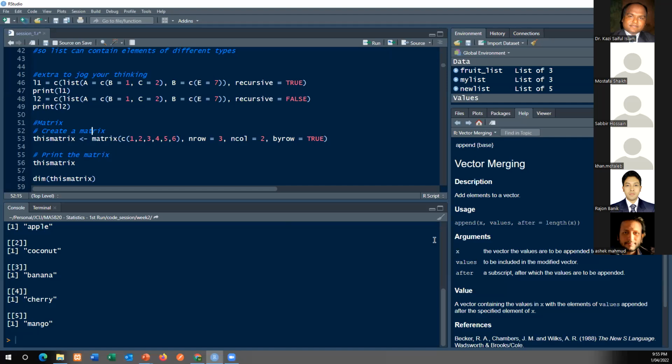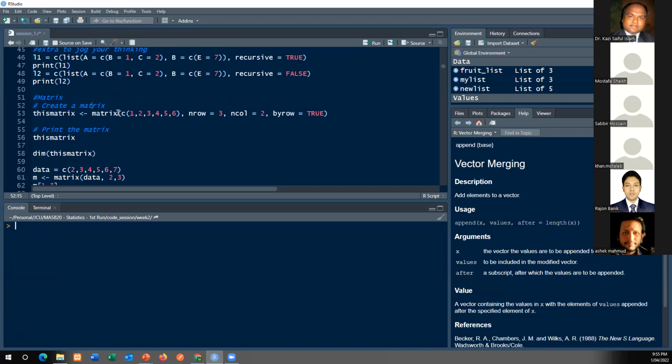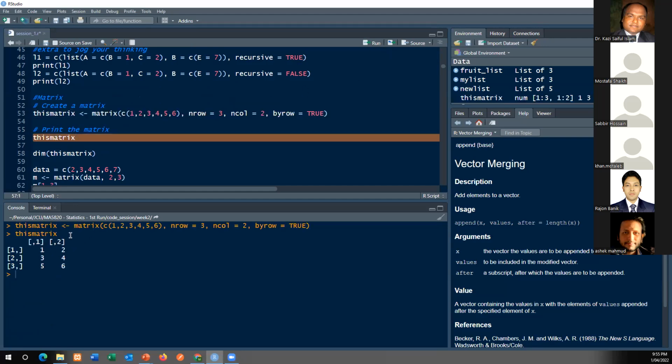So we can create a matrix like this. This matrix, we can say 1, 2, 3, 4, 5, 6 is the value. Distribute the values into 3 rows, 2 columns by row. Or you can say by row false or by row true. Let's see what happens. If I do this and print this matrix, you can see the number of rows is 3. Row 1, row 2, row 3, column 1 and column 2. Now it becomes a table-like structure.